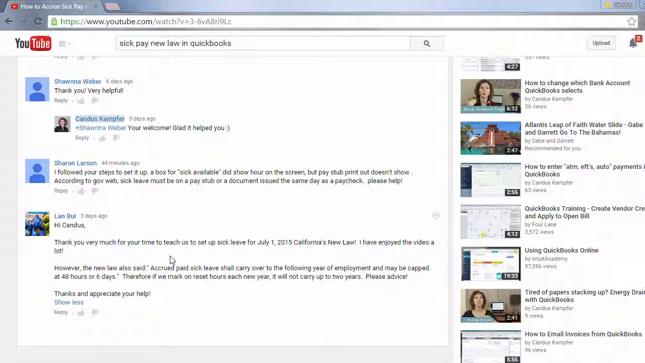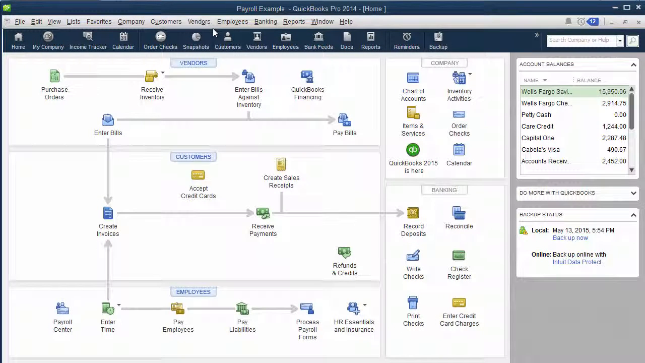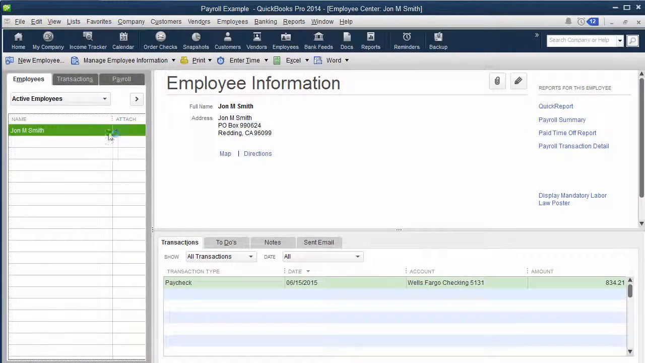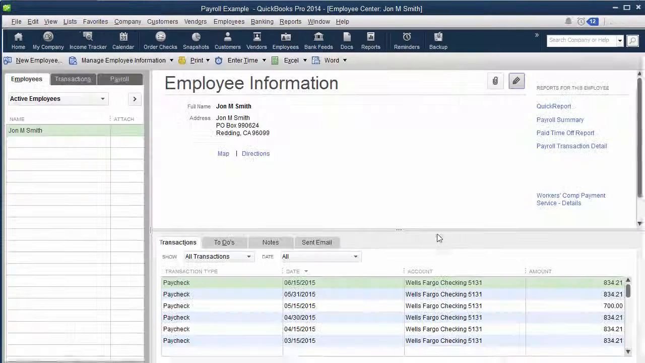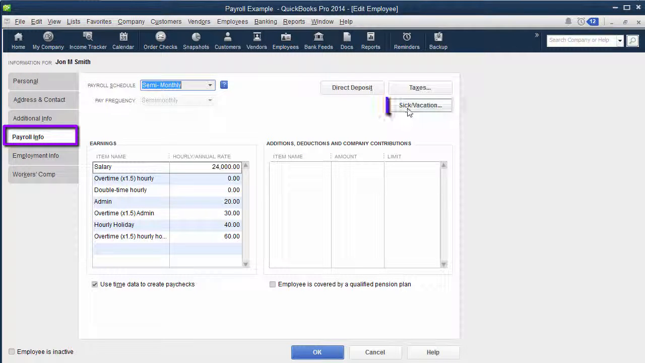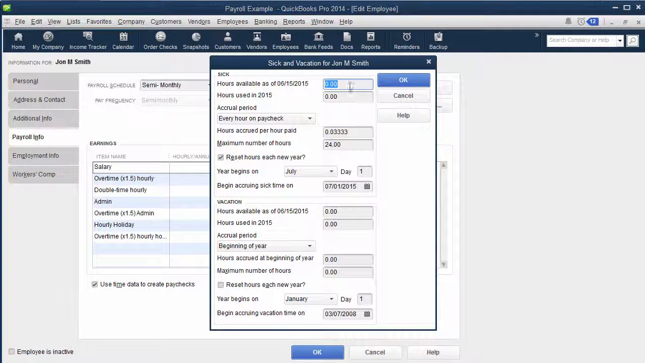So the workaround that I'm going to teach you to do, I actually called into it just to make sure, because I wanted to make sure I gave you great information, and this is what I recommend. So you're going to go into the Employee Center, choose the employee, click the edit button. Then you are going to go to payroll information, and under sick and vacation pay, right up here, it lets you choose as of a certain date from the last paycheck that you've done. There is a place to accrue your sick pay here.